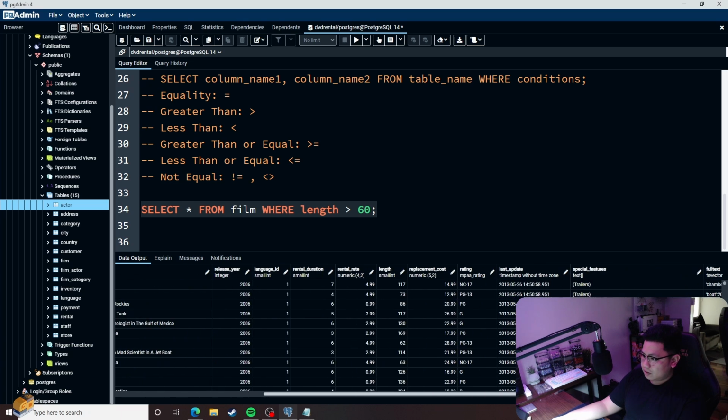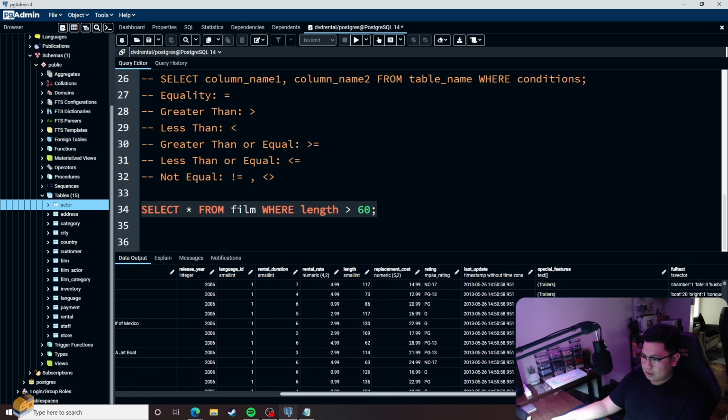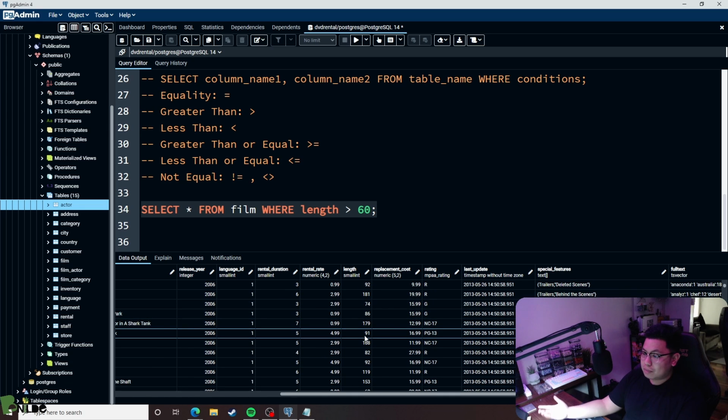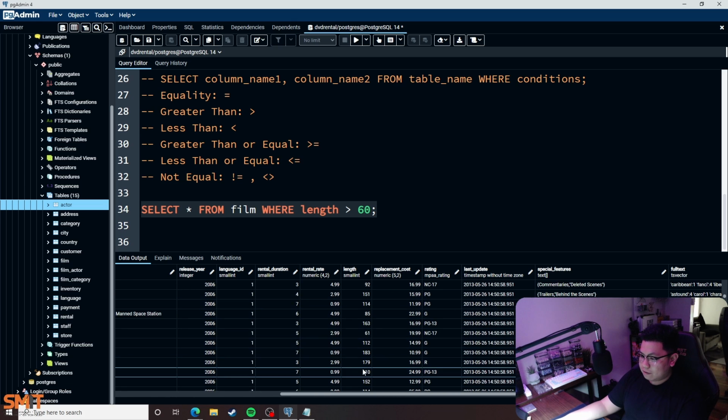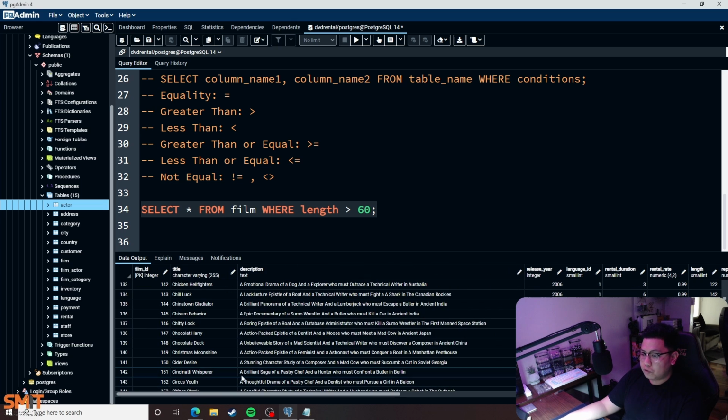Okay. So let's go ahead and check. So length. If we see a value here less than 60, then that means our condition is wrong. Our query is wrong. But so far, I think we have managed to display all the movies that are 1 hour long or more. Okay.